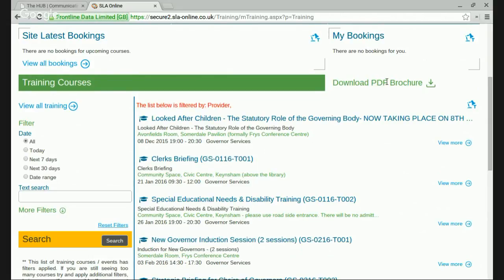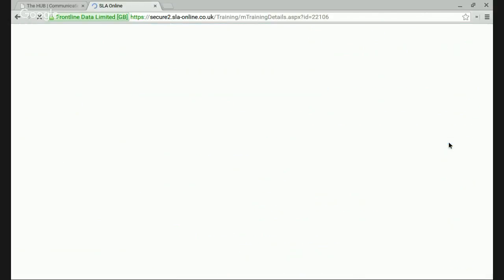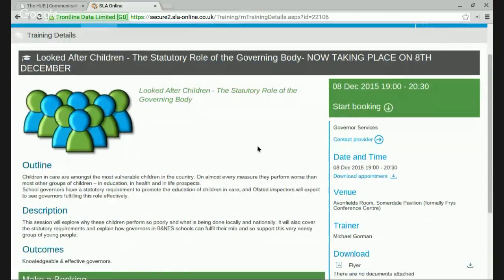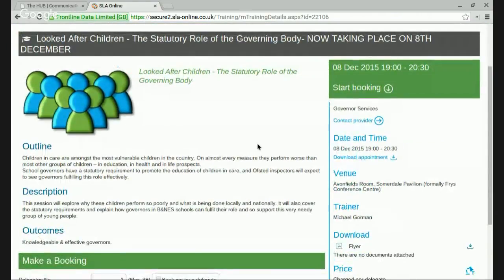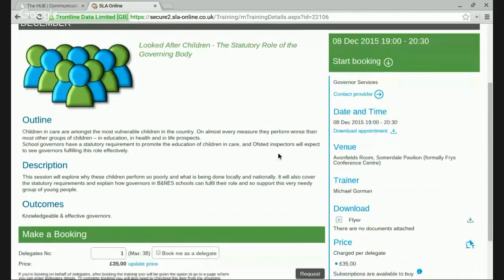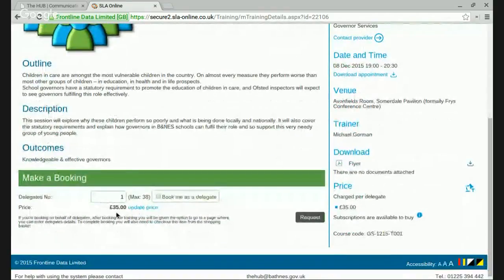When you see something that's of interest, so let's take the top one there, looked after children, clicking on the view more link takes you through to what I call the electronic flyer for the brochure, which gives you an outline and the description and so on. Over on the right hand side you've got date and time and the venue, and at the bottom there how to book, how much it costs, how many delegates, you fill in, change the number and click request.